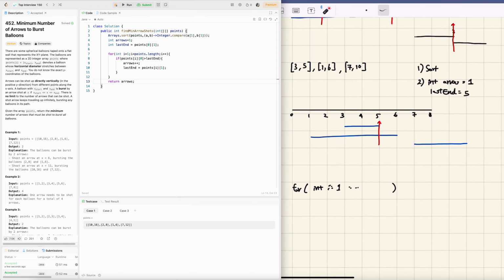So let's go through our example one more time. The arrows is 1, the last end is 5. Let's have a look at the condition. That will be points[1][0], so it will be 1. 1 is less than the last end, so it skips the if statement, and then we go to the next one, which is 7 and 10. 7 is greater than the last end, so we increase the arrows to 2, and the last end becomes 10. That's the end of the for loop, so we just need to return 2 arrows.